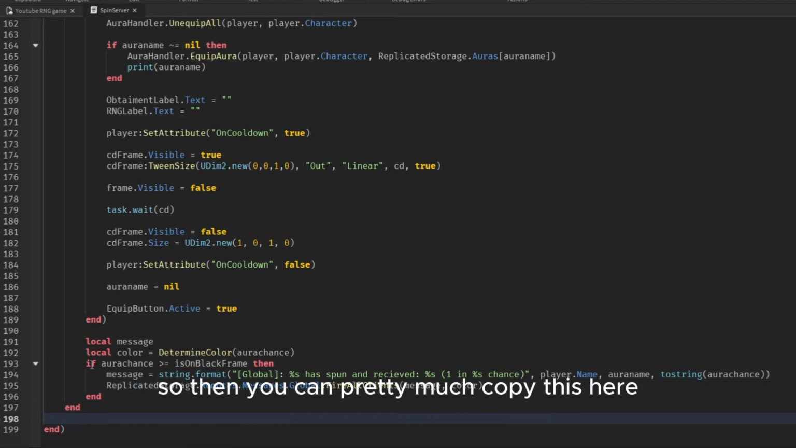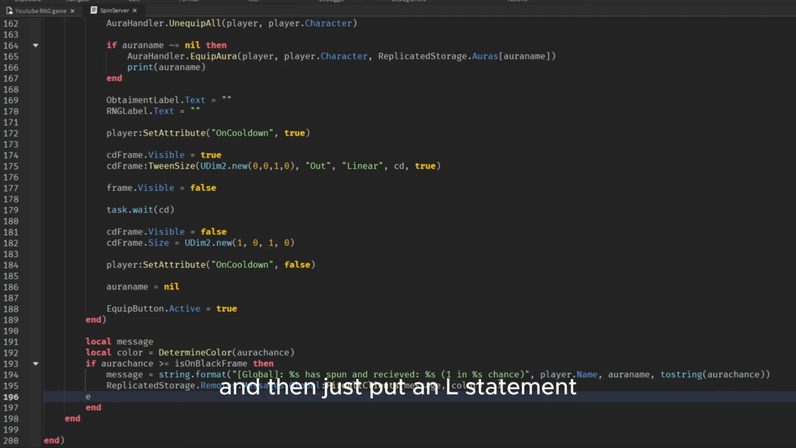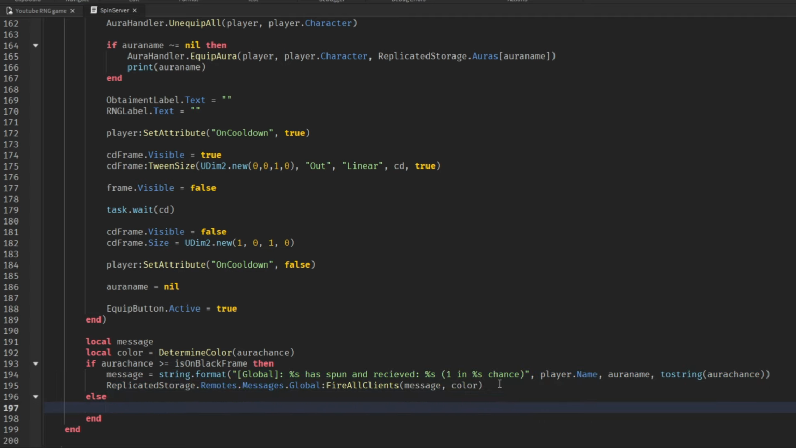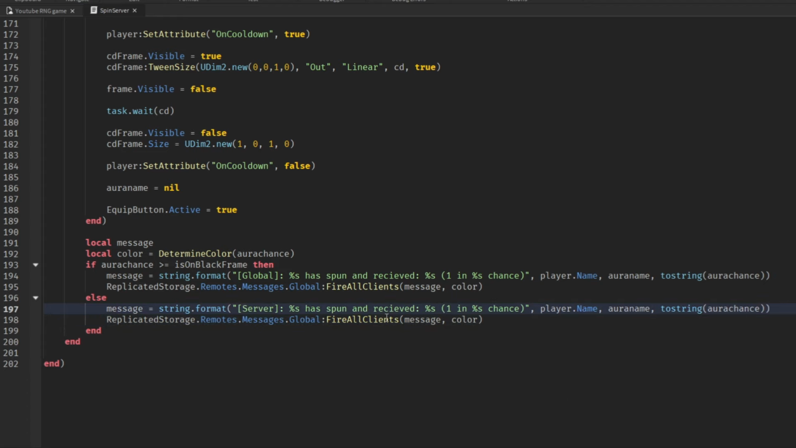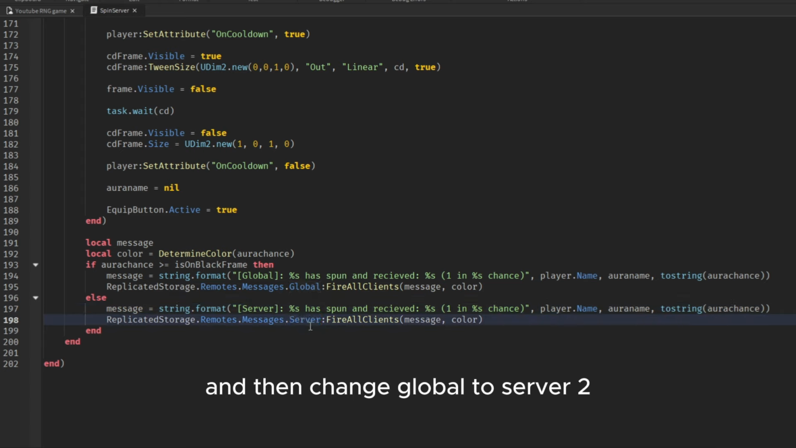So then you can pretty much copy this here, and then just put an else statement, paste it, then just change this to server, and then change global to server 2. Yeah, that's pretty much it.